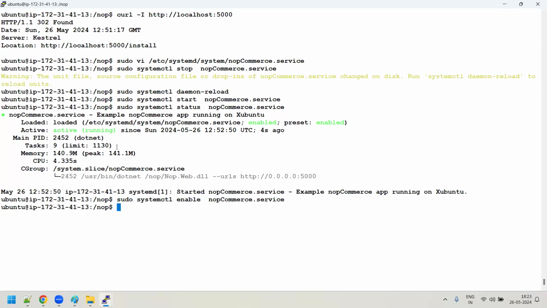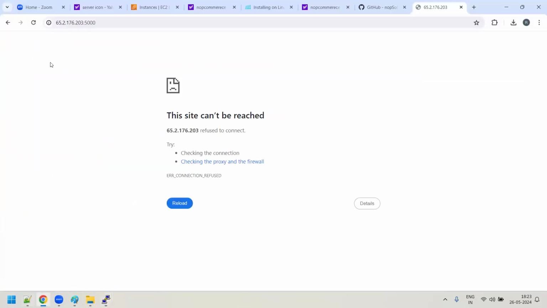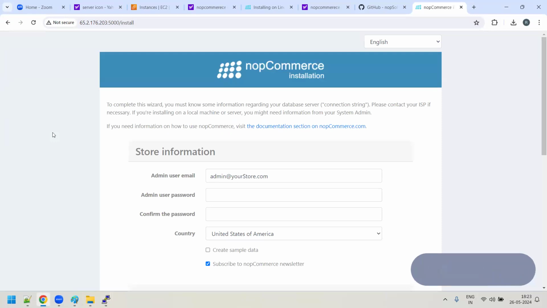Okay, guys, so now it is working. Shall we go here, refresh it, and check if it is loading or not? Wait, it has to load. It will take some time. Yeah, can you see here, guys? Your nopCommerce is up and running here.